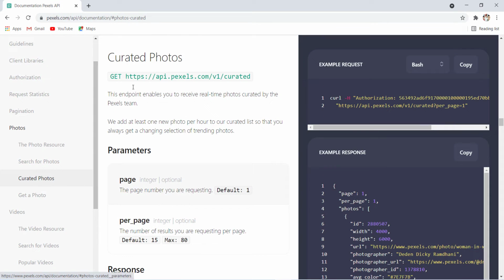So now, how to get a photo? First of all, come to the curated photos. This is just like the trending ones, so it will give the trending photos. This list gets updated automatically, so we don't need to worry. Now how can we get the curated photos? You can see we have to pass something like this. This H means header, and this is the URL.